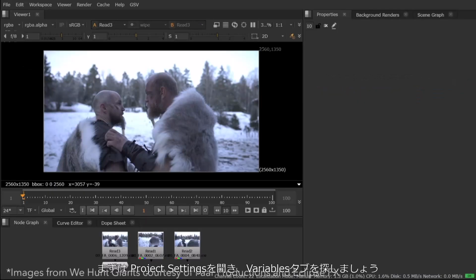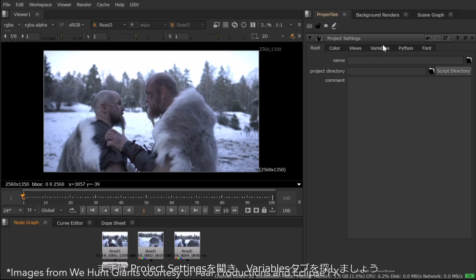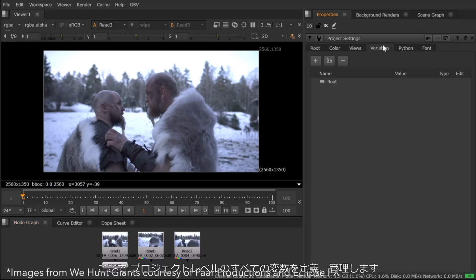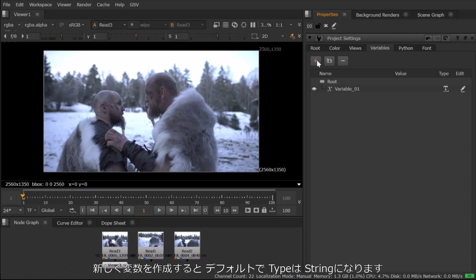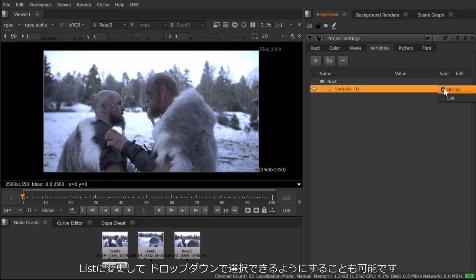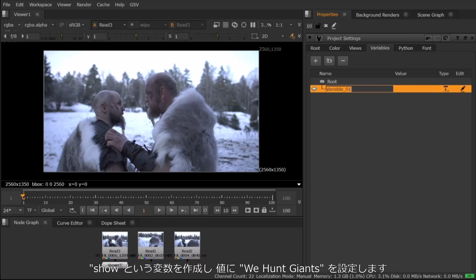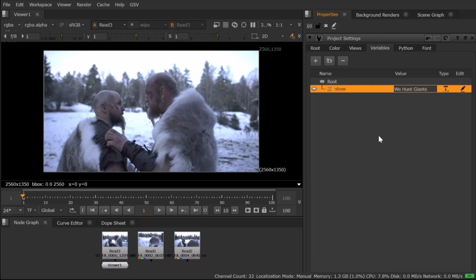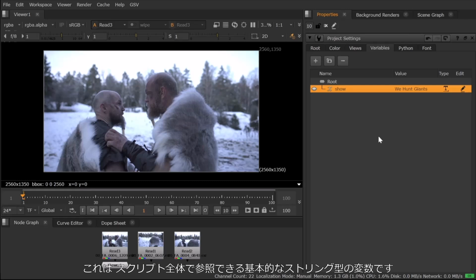Now, first thing we're going to do is open up the project settings and find the Variables tab. This is where you'll define and manage all of your project level variables. So we can go ahead and create a variable. Now, when we do that, it's set to string type by default with an option to convert it to list if we need a drop-down style selection. So let's go ahead and create an example called show, and we're going to set its value to We Hunt Giants. This is a basic example of a string variable that you can reference across your script. Now we're going to define some additional variables.